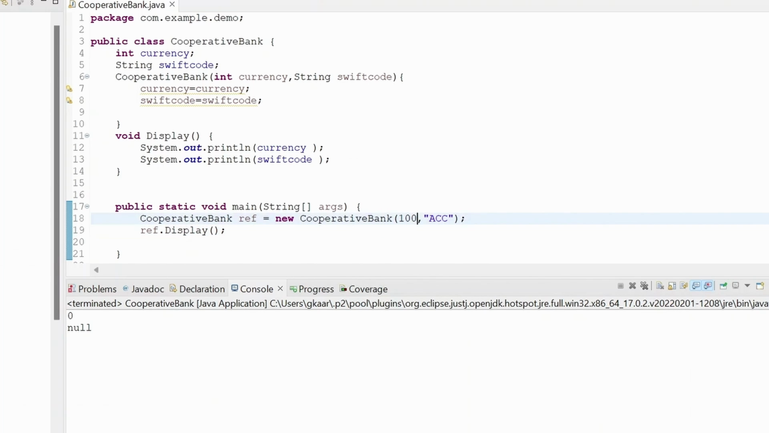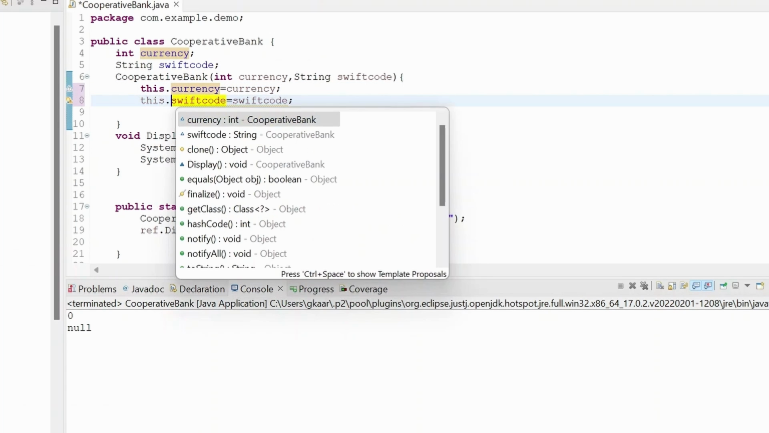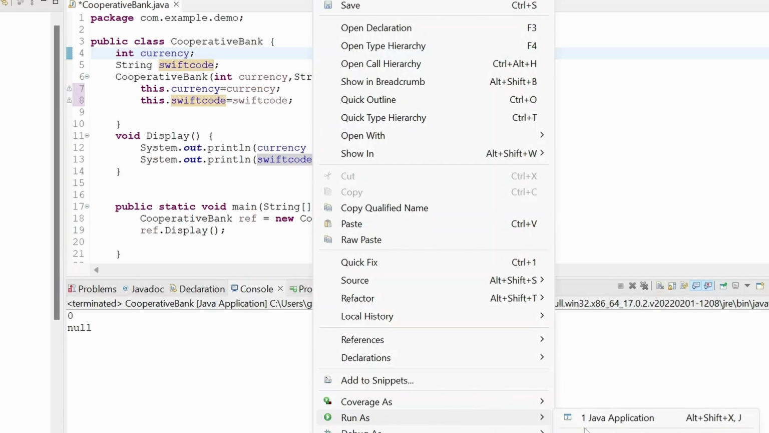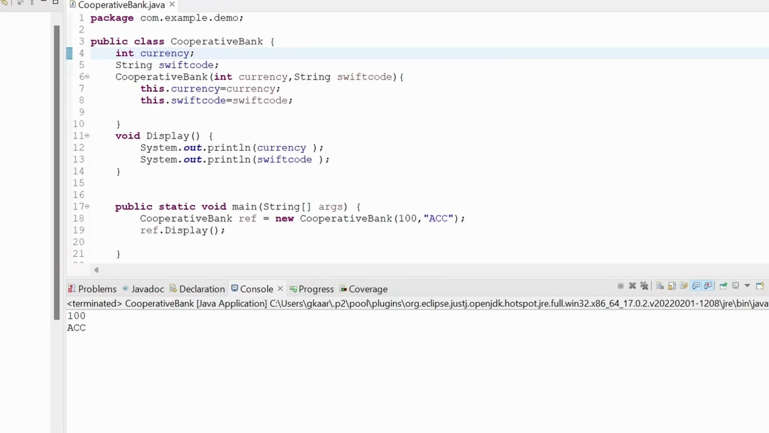So even though I passed 100 as currency and I also passed Swift code as ACC, the constructor has not got the value, it shows 0 or null. That's because the class variable currency and the class variable Swift code overshadow the constructor's variables. Because both have the same name, they get the higher priority and so they are overshadowing that. So to avoid this, you can put this keyword. And when we run the same program, you have the value getting printed perfectly.